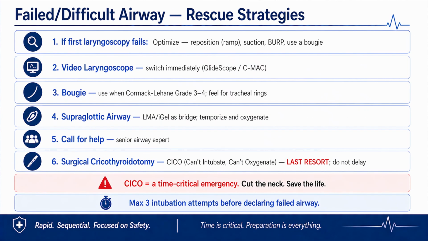So while you are dealing with the airway, you always need to have a backup plan. Same is the case with RSI. You need to have a rescue strategy. First is a video laryngoscope, or you can go for a bougie, or a supraglottic airway. Remember, if your first laryngoscopy fails, then optimize, reposition, suction, burp, use those methods, and immediately call for help, get seniors or experts there.